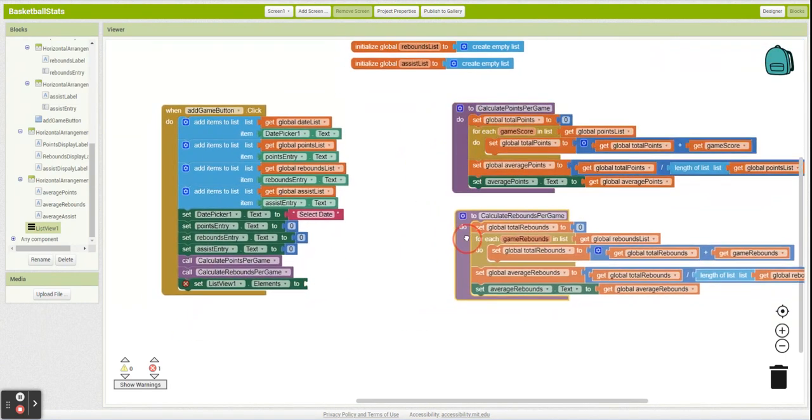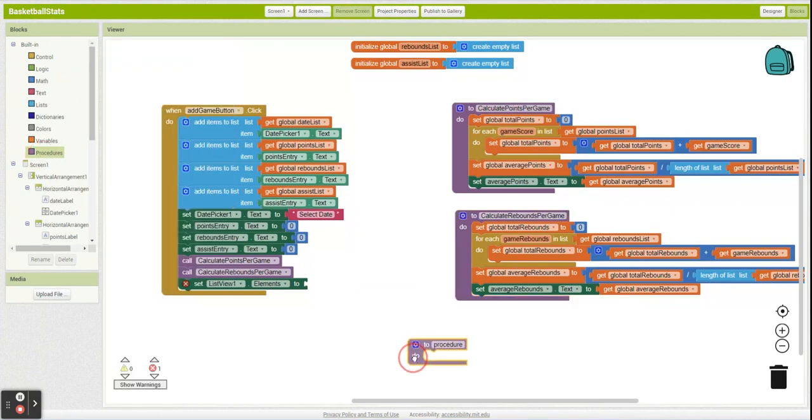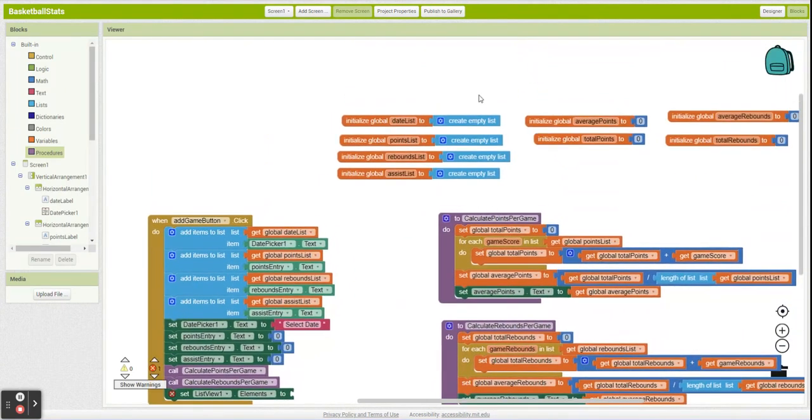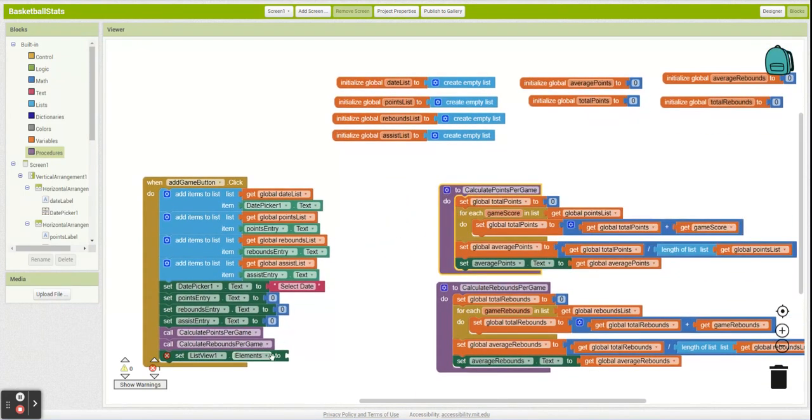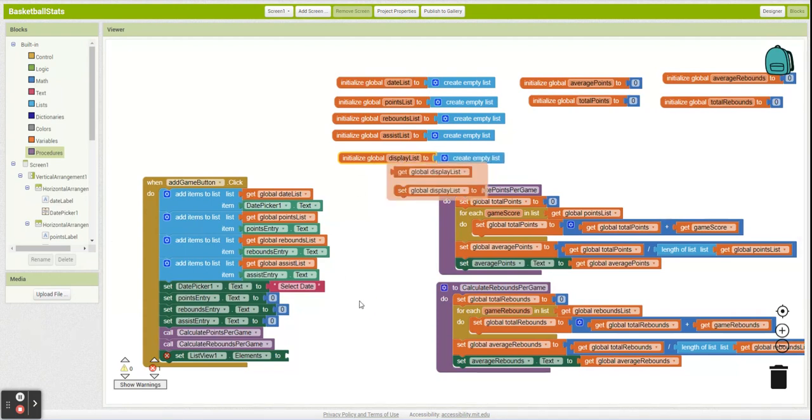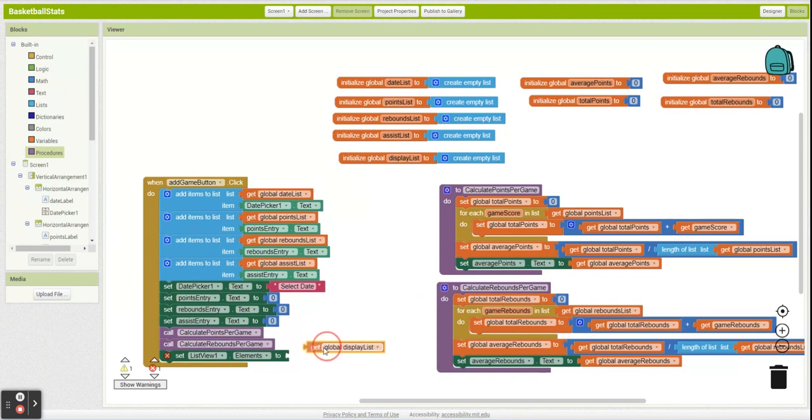So I'm going to actually make another procedure. Call this build display list. And all we're going to do is look through all 4 of these lists, combine them together into one, and then tell this list view to display it. So we actually need a 5th list now. And I'm just going to call this display list. And this is what we're going to be displaying down here.